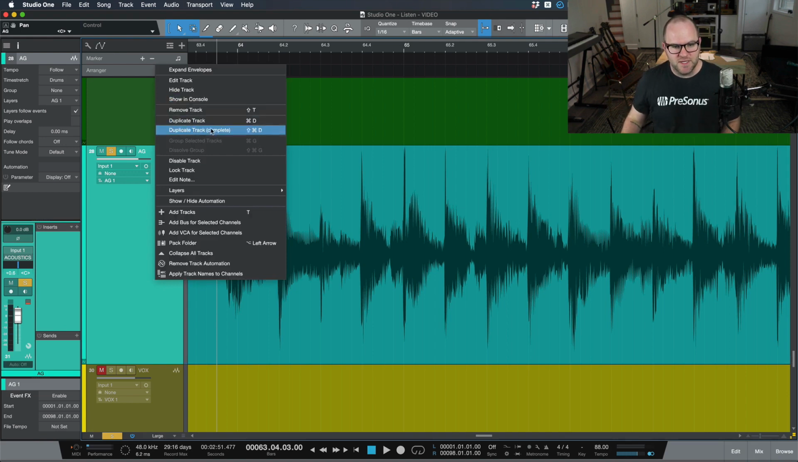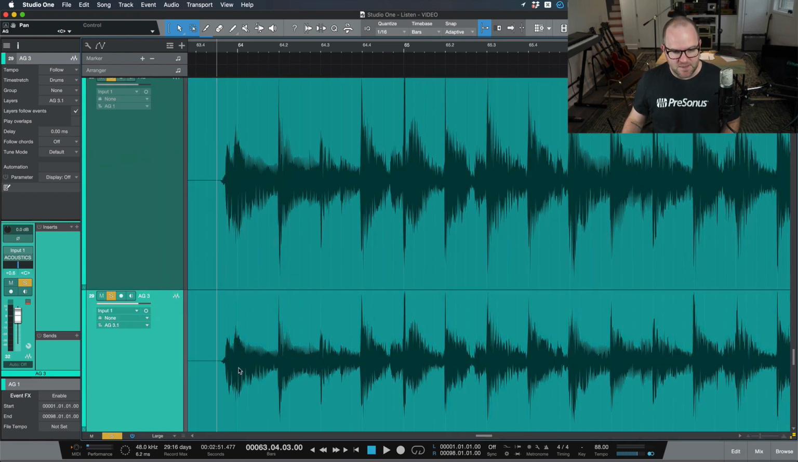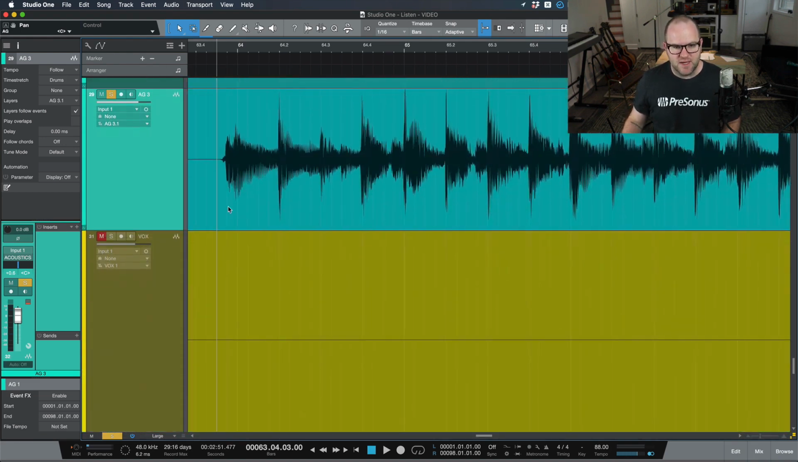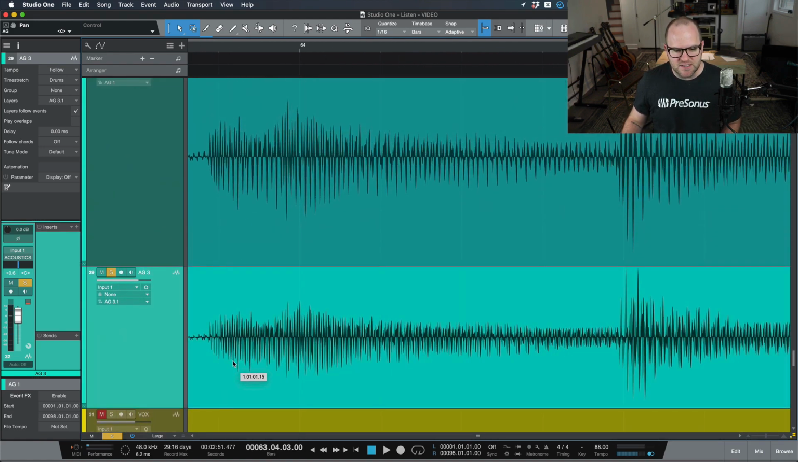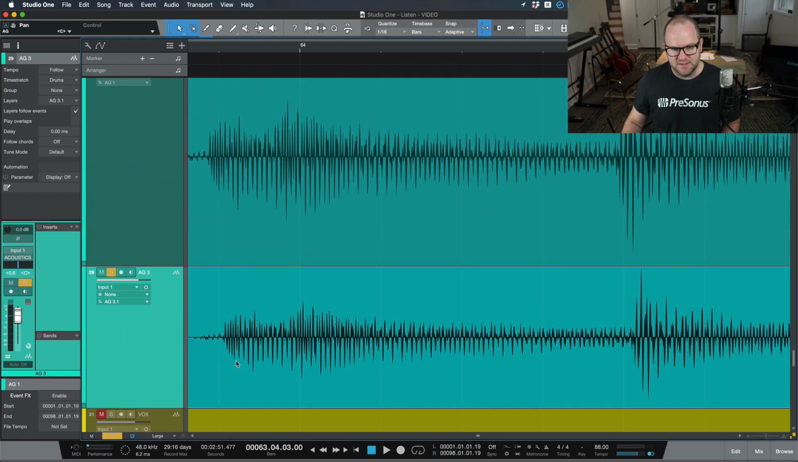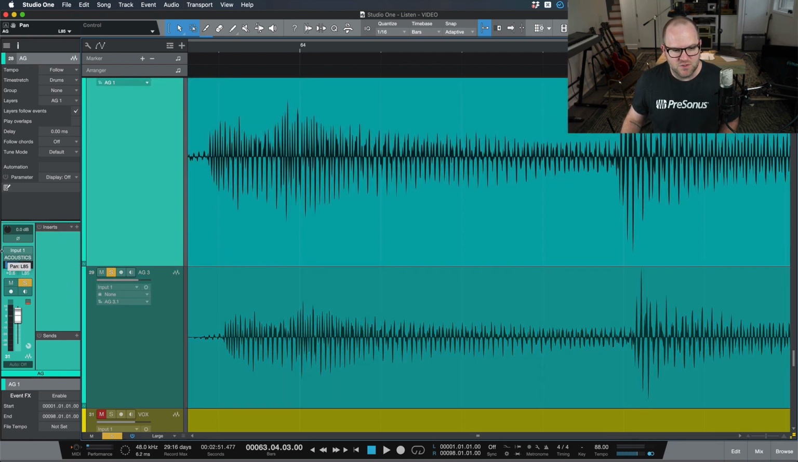Well, we can duplicate the track. We could duplicate it completely. And we can take this duplicated track and we can zoom in and we can say, let's just delay this one by a little bit. Not an exact science, but just move it off a little bit. And we'll pan that one to the right. We'll pan the first one to the left. Let's see how that sounds.